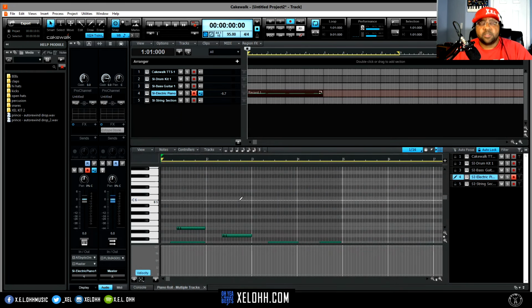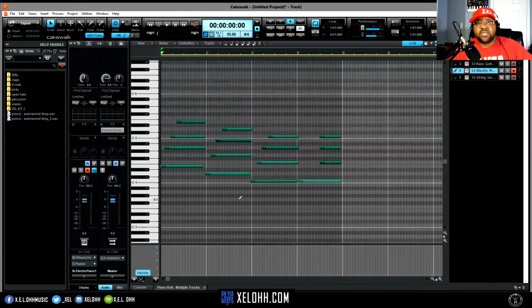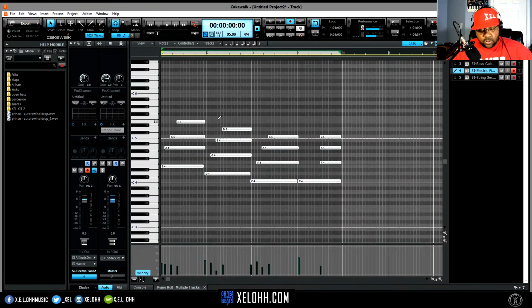Going to double click on this, bring it up into our piano roll. I'm going to do a Shift D. That'll bring up our keyboard here. I'm just going to do a real quick quantize, highlight all of them, hit Q.